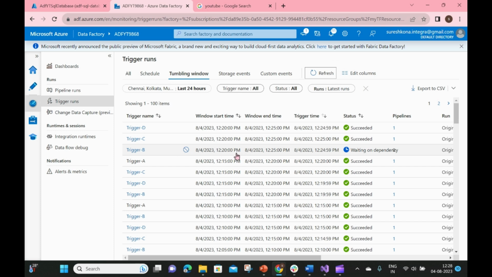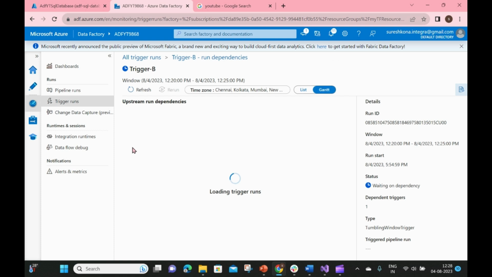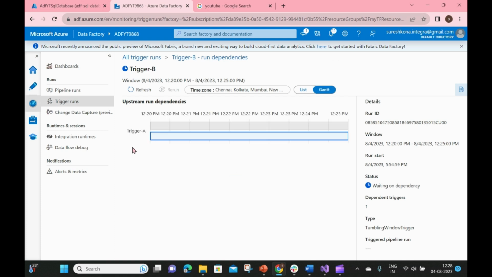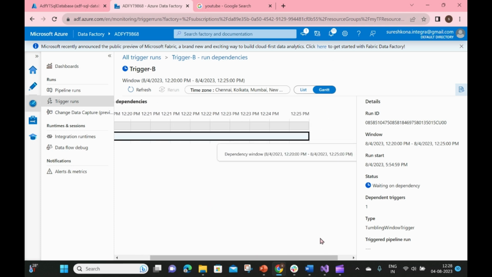Okay, but you see trigger B is waiting for 12:20 to 12:25, because trigger A and trigger B should start at the same time, there is no offset. So trigger A will not trigger, the reason being it was stopped. Trigger B is waiting for trigger A, it will never execute, because trigger A is stopped. You can click here and you see the tumbling window size 12:20 to 12:25. So that is not there. That is the reason trigger B is waiting.